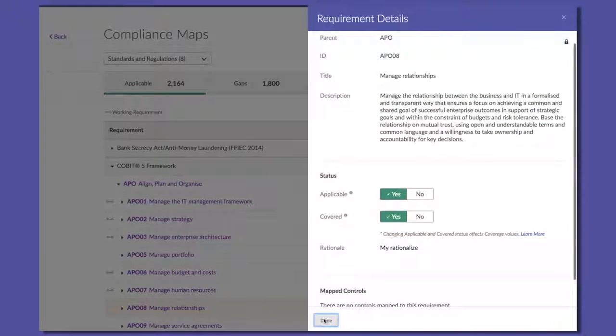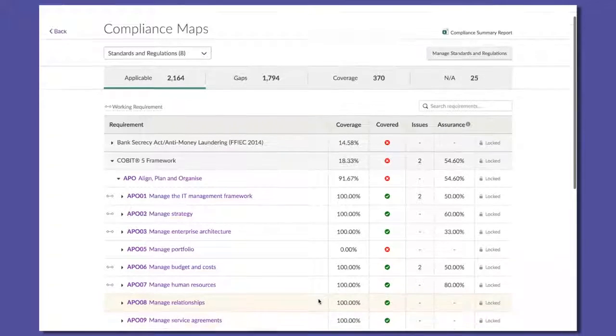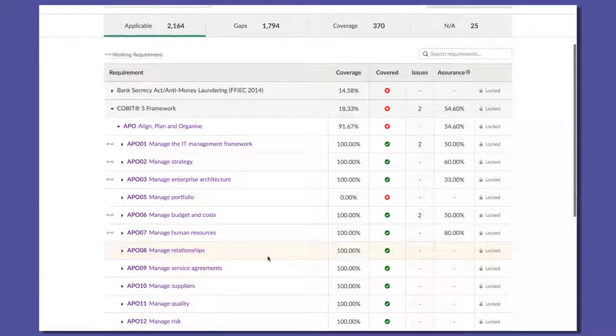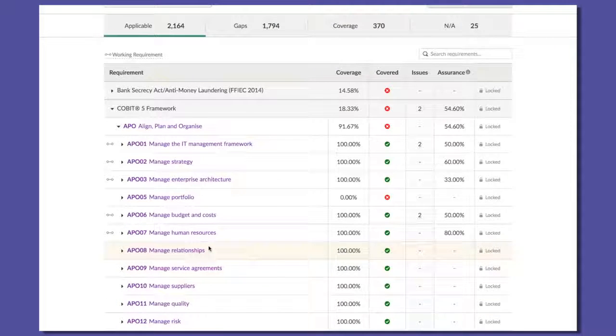When I'm done, you'll see my coverage here change from 0% to 100% on the requirement that I've just changed. This documentation of rationale will remove friction with regulators, as they can easily see it in the system and they can see it in the related reports you generate. So notice when I click in, I can see my rationalization as I've entered it in an easy to see way.